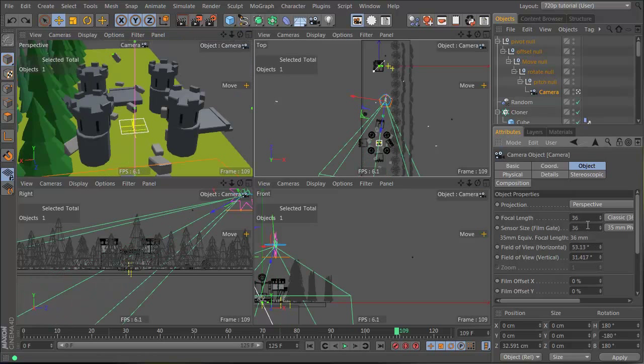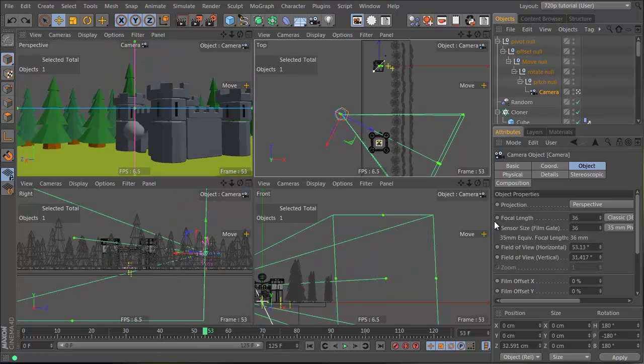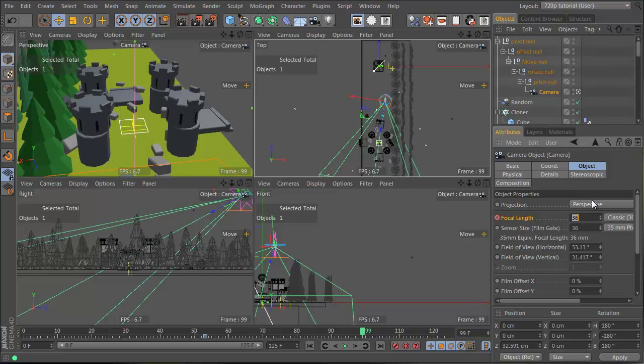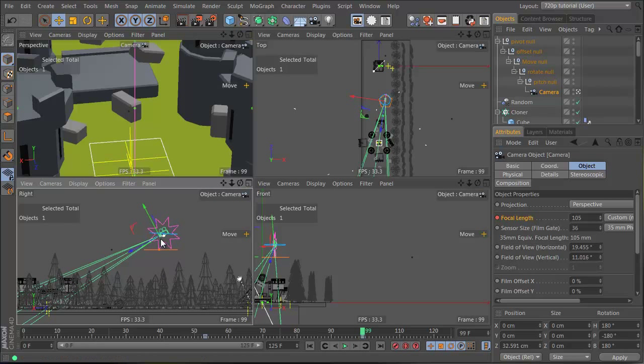But let's undo this because we need to keyframe it first. So let's go to, where's our last frame? 53. Let's keyframe our focal length 36 by control clicking on this little dot, and at frame 100 let's make this 105 and keyframe. As you'll notice, you can't really see much of the castle now, so let's adjust this.